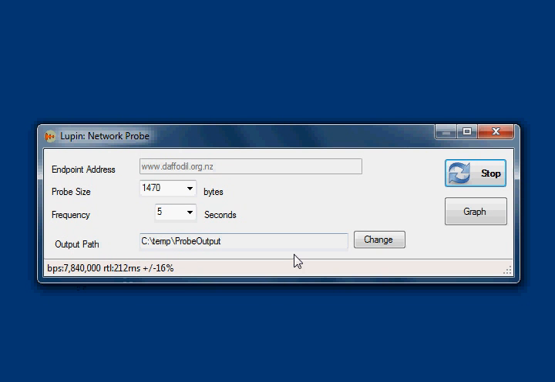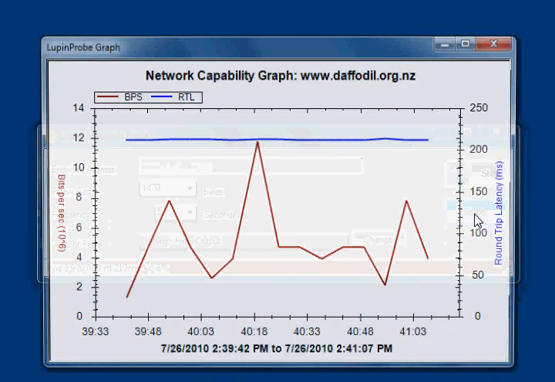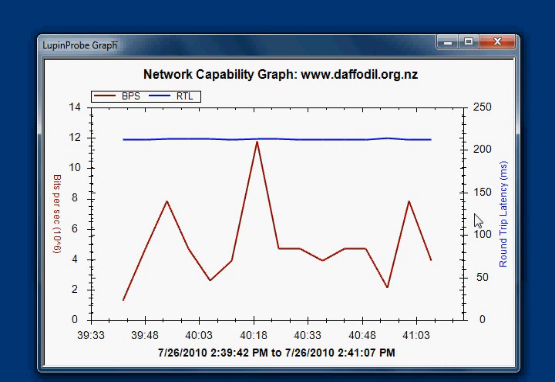We should have some results here. A simple way to see the results we've gathered so far is just to hit the graph button, and there are two lines there. One shows the latency, and you see the latency is fairly consistent here. The blue line is around 200, maybe 210, 220 milliseconds. That's kind of what I'd expect for the US to New Zealand.